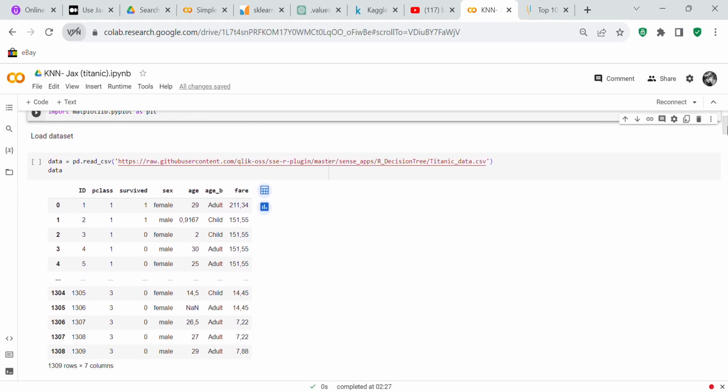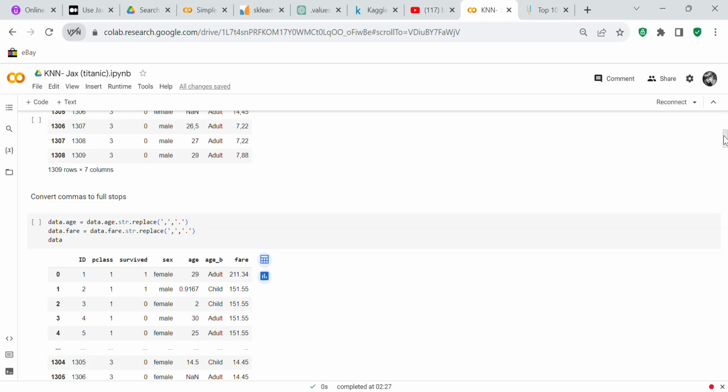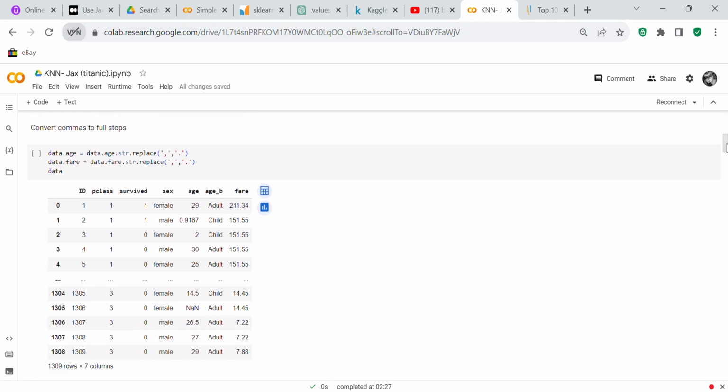We're going to load our dataset. So data equals pd.read_csv, and then you've got the web address for the dataset. You can see I printed off the dataset. Obviously, it looks to me like a European made this dataset because it's got commas instead of full stops. So what we're going to do is convert the commas to full stops, so now in the dataset, instead of having a comma and a number, you're going to have a full stop.